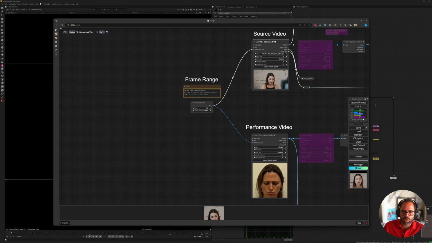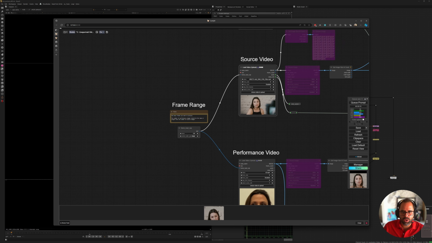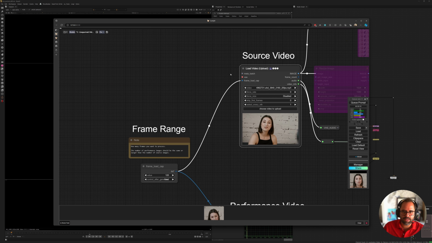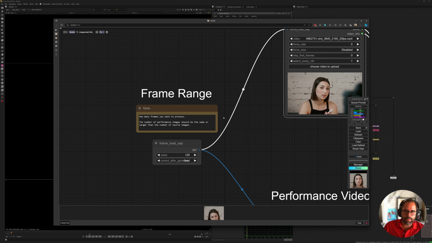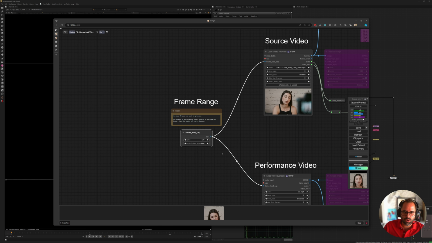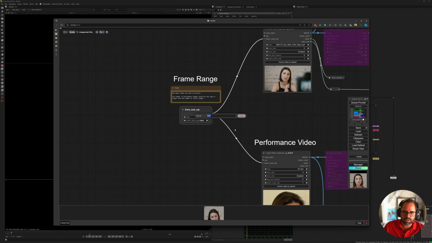So if you have 100 frames for a performance video, your source video needs to be at least 100 frames, or the other way around. The source video needs to be at least 100 frames. So therefore, I added this thing here where you control how many frames you want to process for both, right? So if I just say here 100, then it's gonna cap it at 100 for each instead of having it to do it per each one of these.